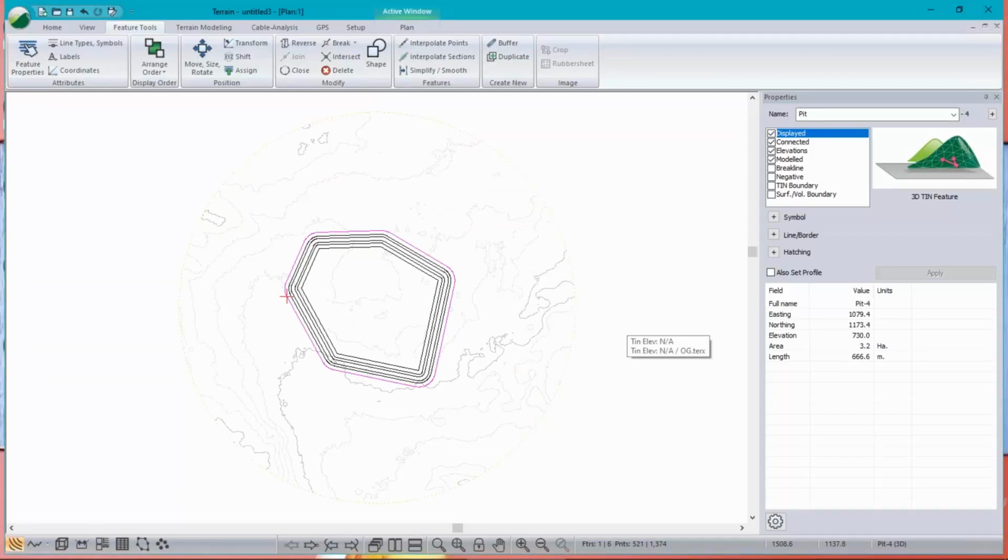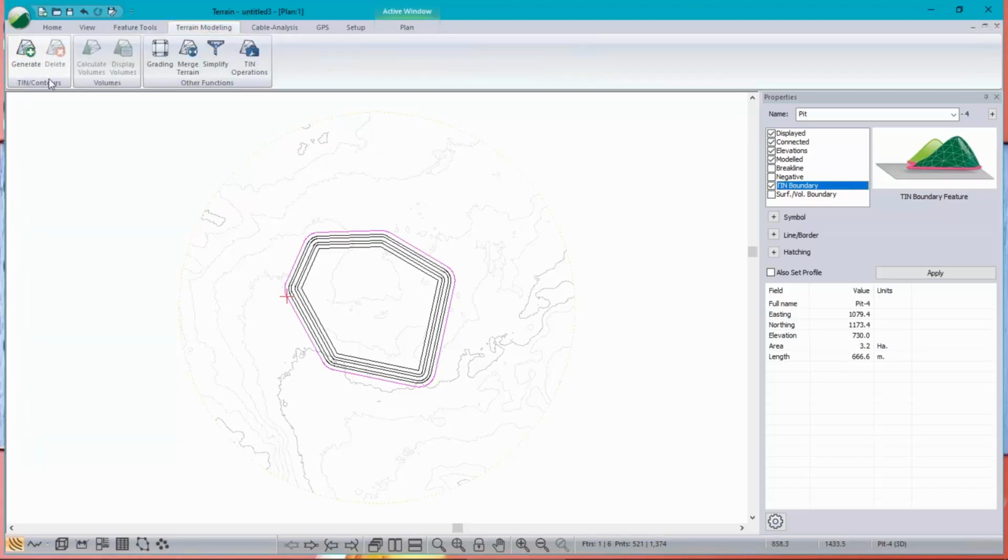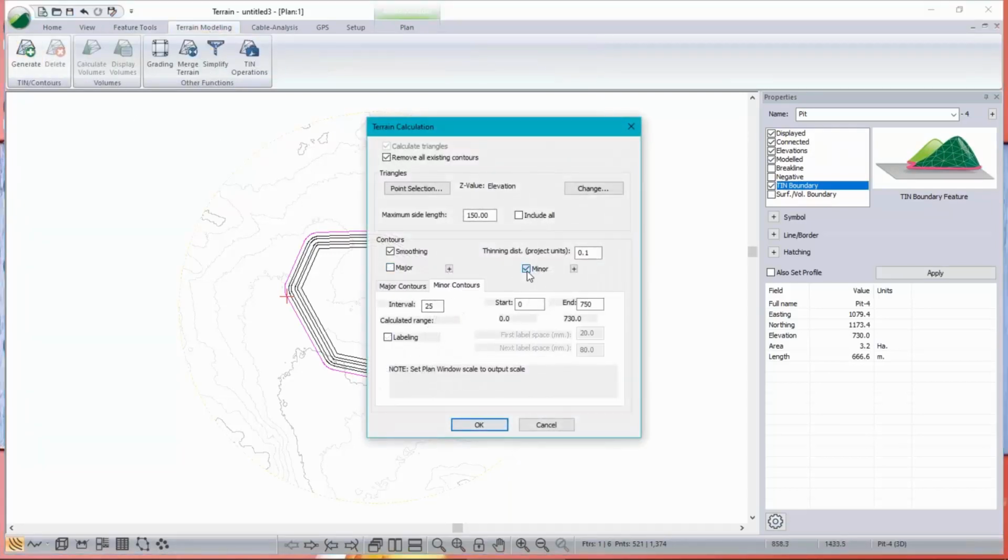Now this is actually not a surface yet, it's just a bunch of 3D features. It will make a nice surface if I calculate it now. It's a nice convex shape. If it wasn't a convex shape, then it would be important to make the final line here into a tin boundary. And let's just make that into a surface. I'm not going to bother with contours. And I want to include all features, because I've got my tin boundary, all triangles I mean. Looks good.